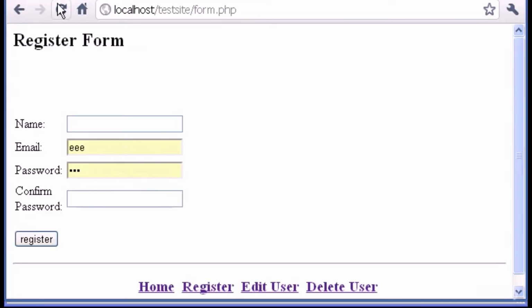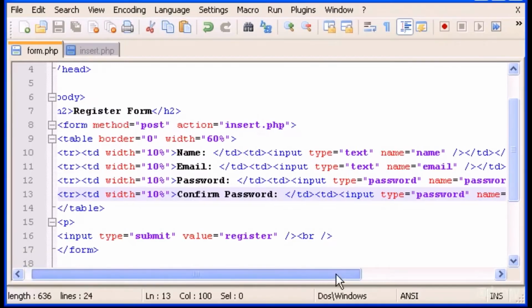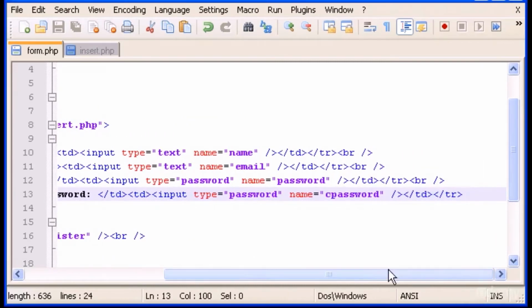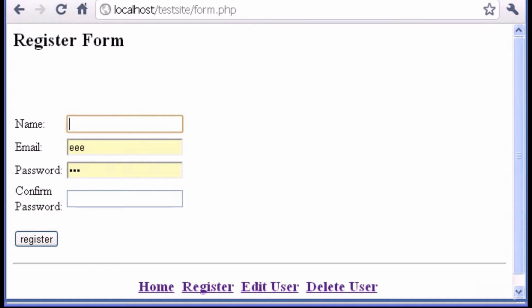Let's save this. Let's see the result here, and there it is. So we have now the name input, the email input, the password input, and the confirm password input. What we need now is to make sure that whatever we type in here has to be the same that we type in here, and that way the password will be confirmed as a valid password.